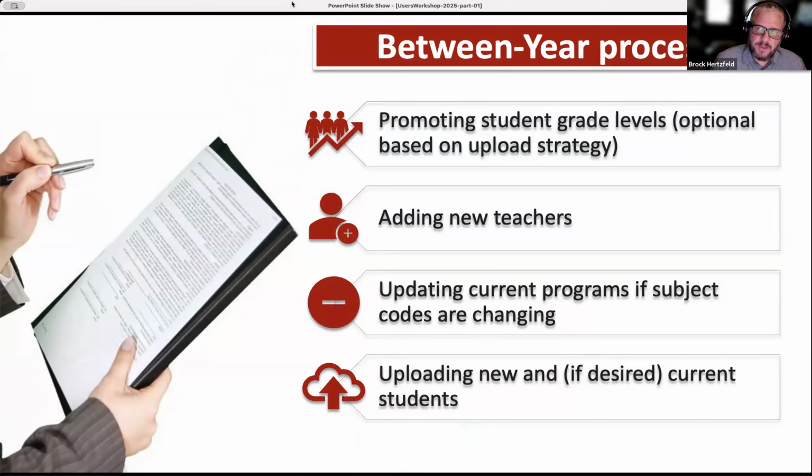Some of the things that come up, you can either consider at the end of a school year or at the beginning before you roster students for the new year, would be promoting your student grade levels, or archiving your students. So promoting the student grade levels is where you're going to be making sure that the student accounts have the correct grades on them.